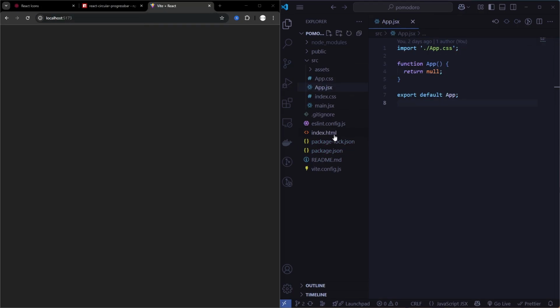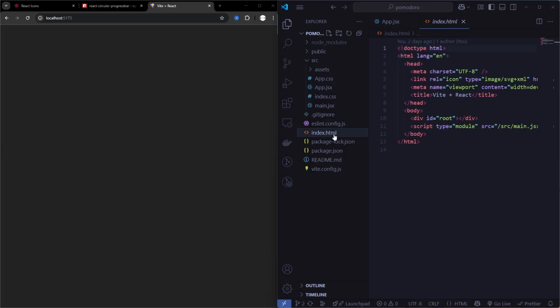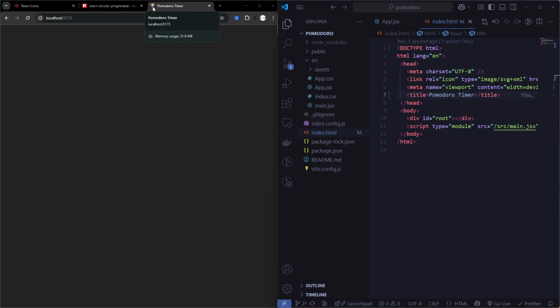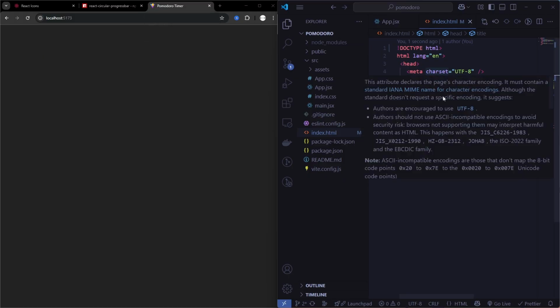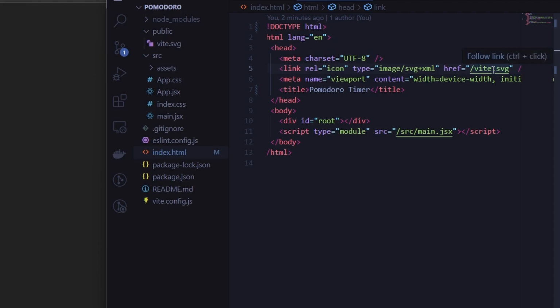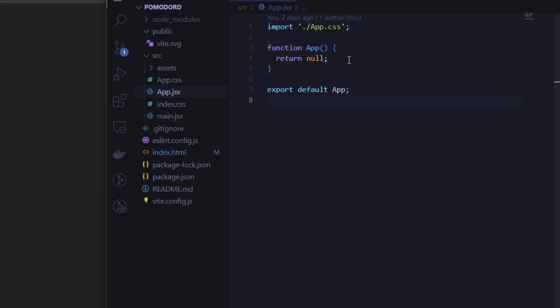You might have noticed up here it says Vite plus React. If you want to change it, go to index.html and replace the title. You can change this icon up here if you provide your own icon. So this icon here, href vite.svg. If we open the public folder, it'll be right here. You want to change this into something else and change the name of the href to whatever your icon will be. Let's get started with the app.jsx.